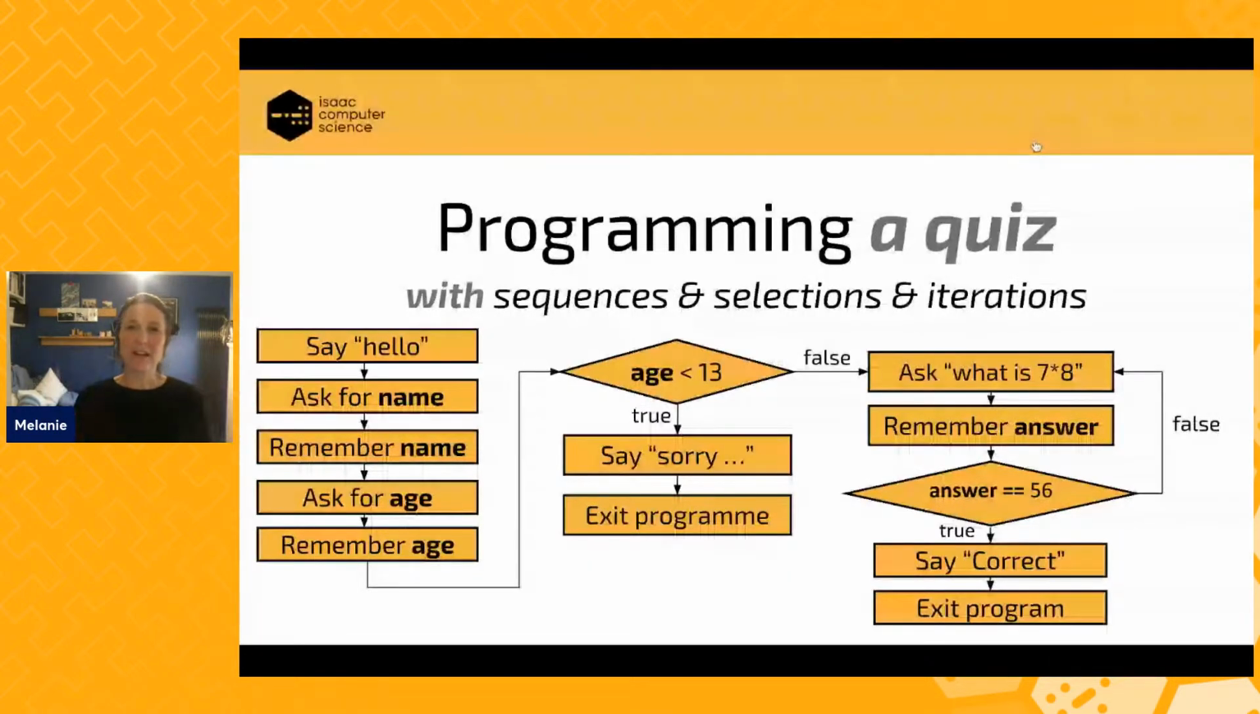Here is the program as a flowchart again. So we've got our sequence to start off with. Then we've got our condition. And again, we've got one condition, and that helps us to select the next flow. Do I go one way or do I go another way?